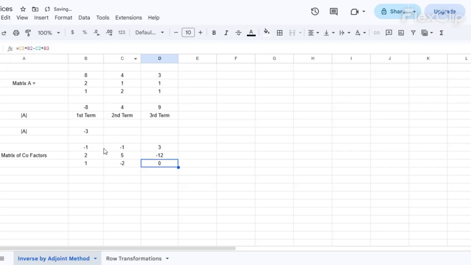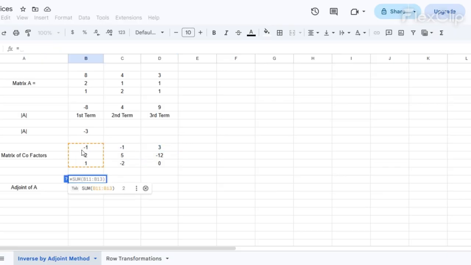Okay, so we've made all these four terms negative, and the rest of them are positive, as we can see here. The next step will be the adjoint of A. The adjoint will be found by taking a transpose of this matrix. The transpose of this matrix will be the adjoint. So the next step is to take the adjoint of this matrix of cofactors.